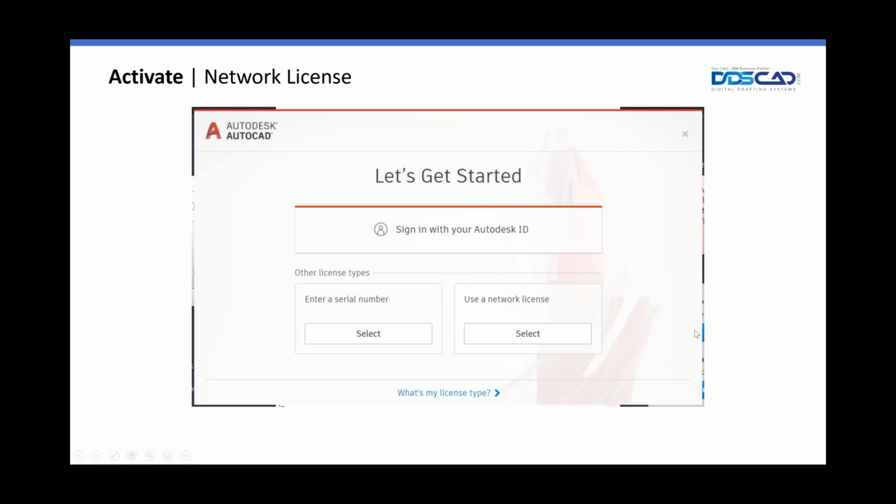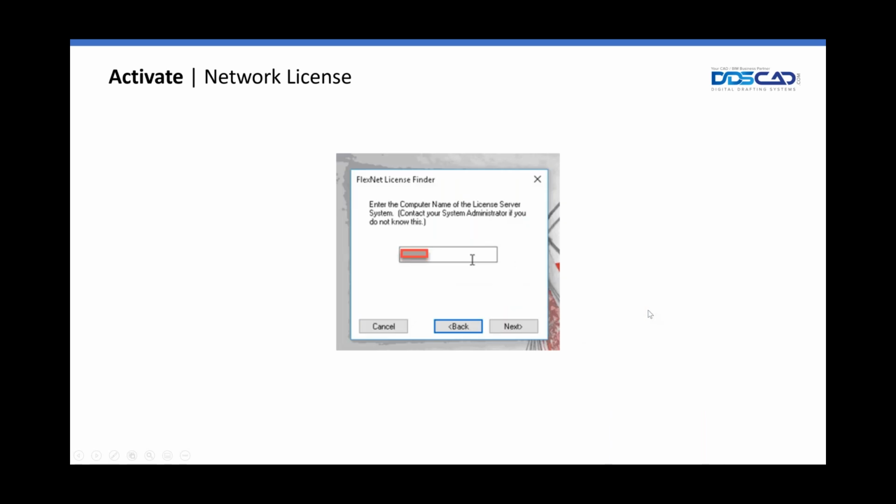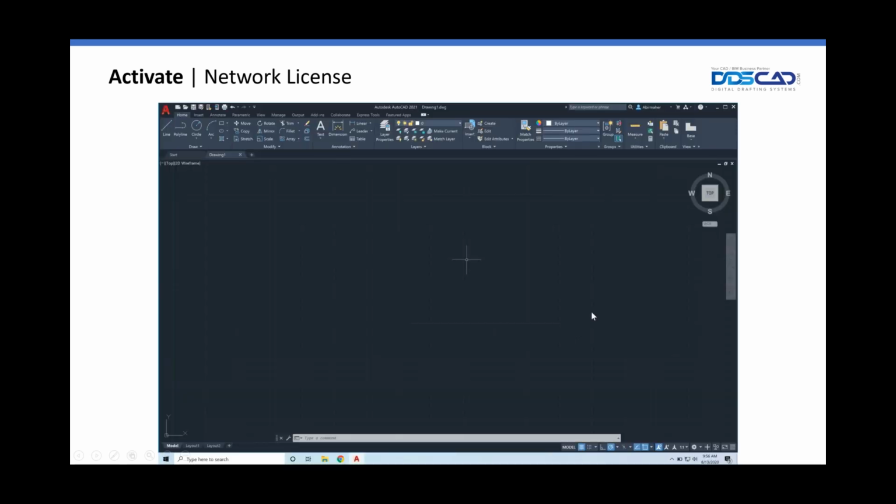Okay. So next thing we're going to look at briefly here is network licenses. So if you have a multi-user license that's set up on your server in your office, instead of clicking sign in with your Autodesk ID, you're going to click use a network license. So after we select that, we're going to be prompted whether we want to specify a server name or specify a license file location. We typically just use the server name approach. You're going to put your server name in there, click next, and then theoretically things will just open up for you the same way.